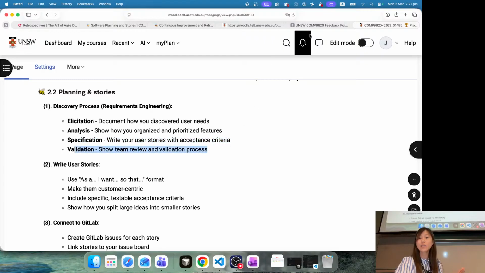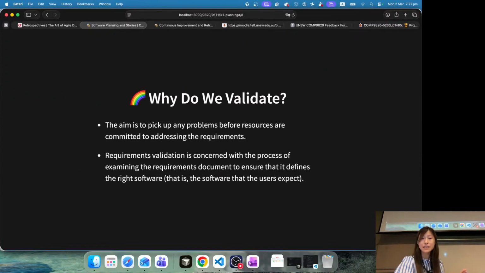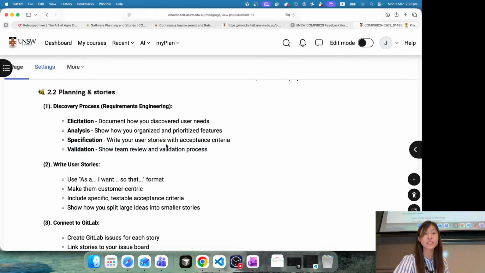Validation, so I'll briefly talk about that. Validation is very, very easy. Just go back to the customers, go back to the people you talked with and ask them, is this what you actually meant? Is it actually what you needed? Or am I bringing some value for you? So this is called validation, to make sure that you have the proper stories.